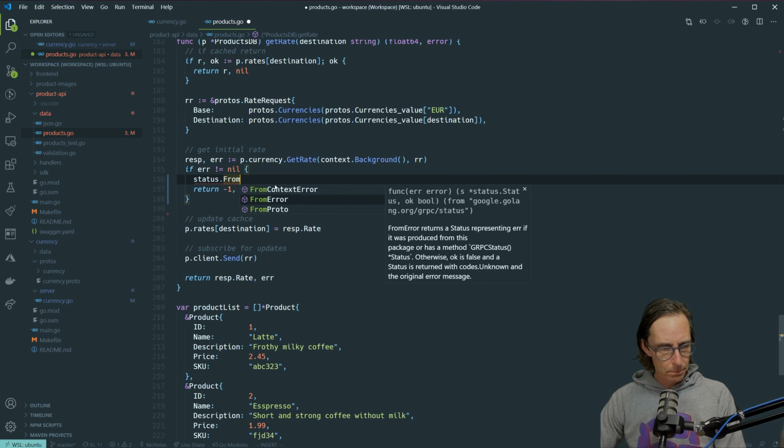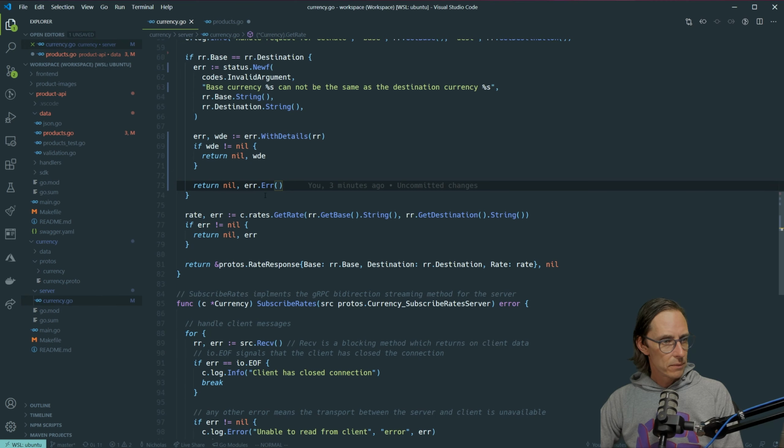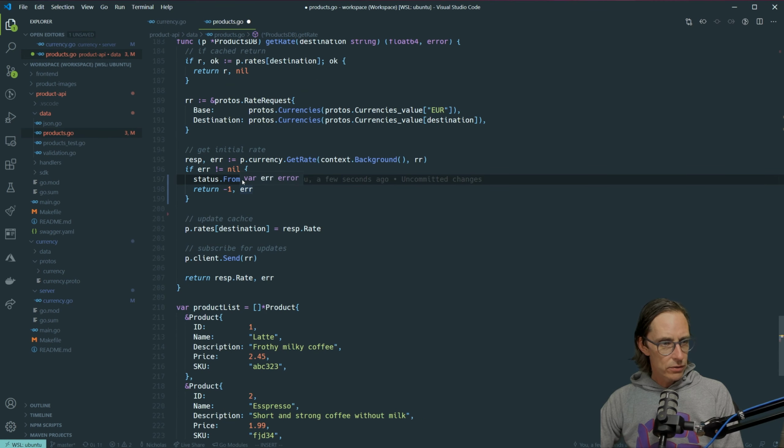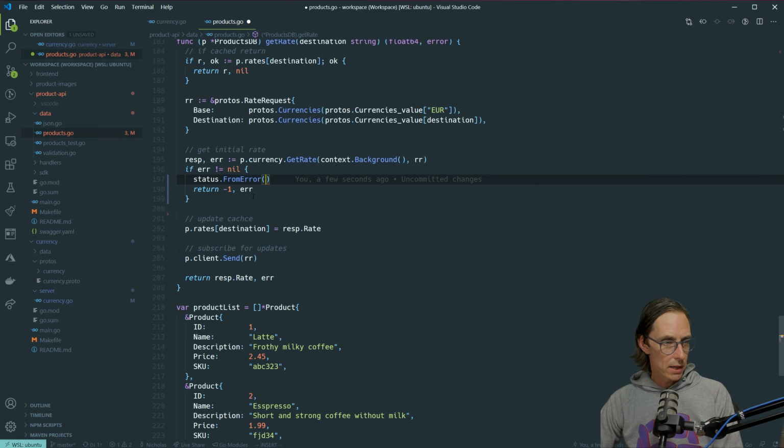So take a look at this. status.FromError is going to return a gRPC status, which represents the error if it was produced from this package or has a method, blah, blah, blah, status, which it was produced from this package because we created it over here. So we can use this FromError. Now FromError is going to return us a status and ok if it can be converted. So I'm just going to call the status s and then ok, passing in the error there.